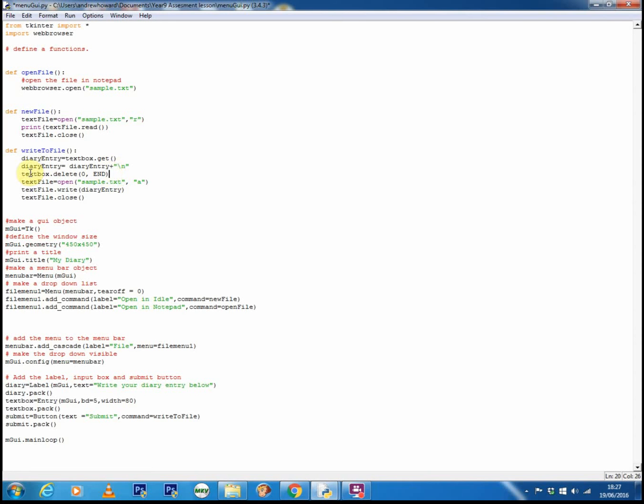What this does, after you've submitted the text from the text entry field and stored it in the variable, is delete the contents out of the text box, allowing the user to enter his next diary entry if he wants to enter more than one thing. So this just deletes the contents of the box, clearing it in the GUI so that it's ready for another entry.